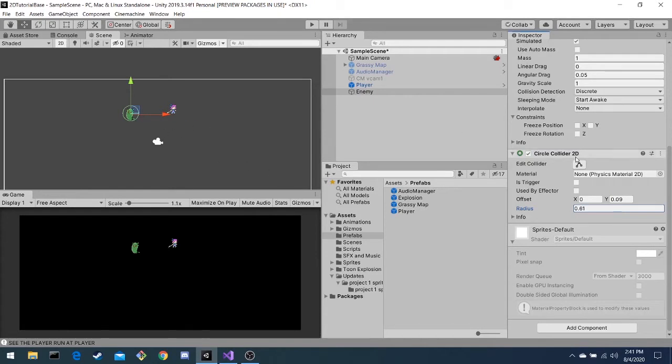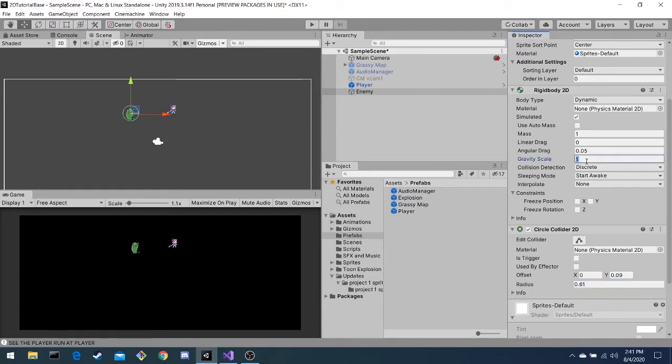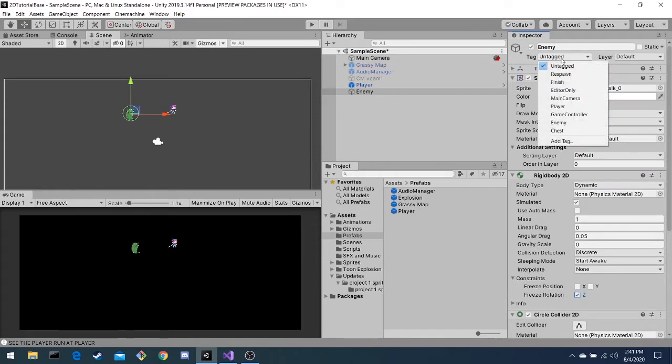As for rigid body 2D, let's deactivate the gravity scale by setting it to 0. And we're going to freeze the rotation by freezing the Z component. Before we move on, let's do something pretty important. We're going to go up to tag, which is what we talked about in the last video, and set it to enemy. This way, when we try to do attacks and check if hitboxes work, it checks the tag of enemy, and hopefully it accesses the correct one.